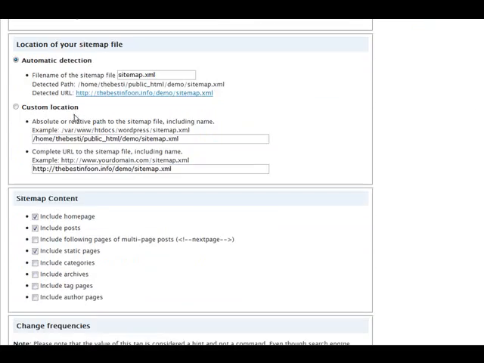And you'll see down near the bottom here, the location of your sitemap. Now what we need to do is put it in a writable directory or it's not going to work. One way we could do it is to make our main directory, demo, permission 777, but that puts our blog at risk.